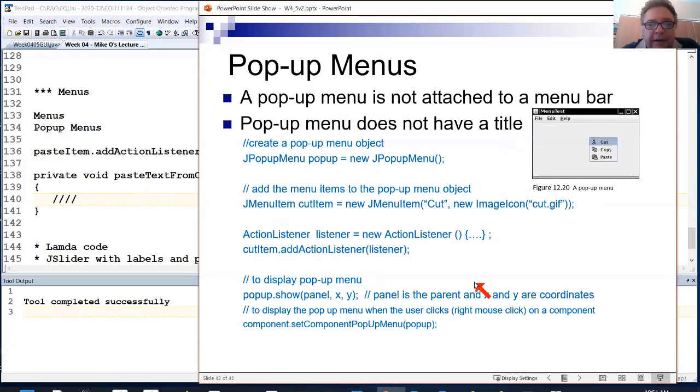So pop-up menus are a little bit harder. You create a JPopupMenu component called popupMenu, whatever you want to call it. And then you can add your menu items and stuff to it, just like you did before. You can have the same menu options and menu items and checkboxes and things you had before. You can do all that sort of stuff the same.